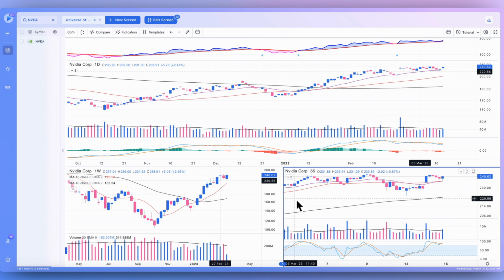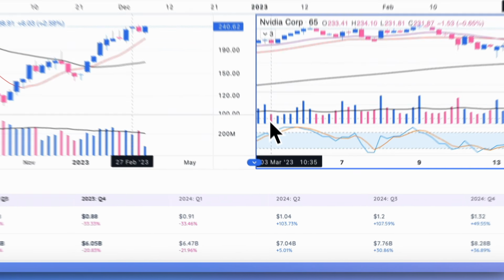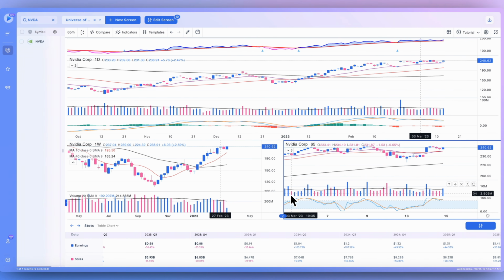Taking it one step further, you can also click this up arrow right here, which brings up the stats table, which shows earnings growth as well as sales growth broken down on a quarterly basis. So not only in Deepvue are you able to have full custom control over your chart layout and technical data, but you can also consider the fundamental data at the exact same time.